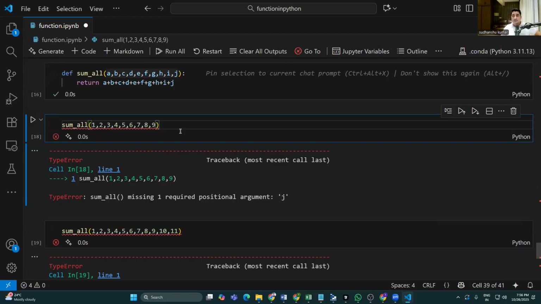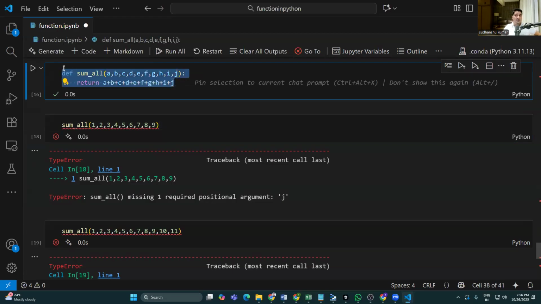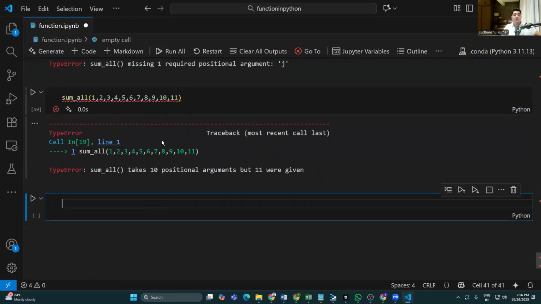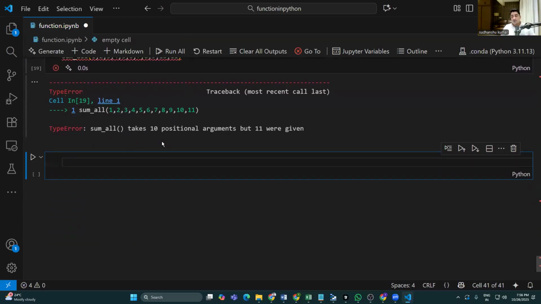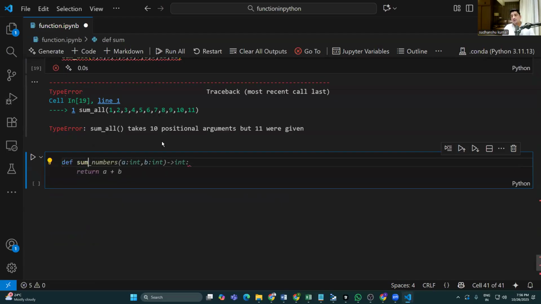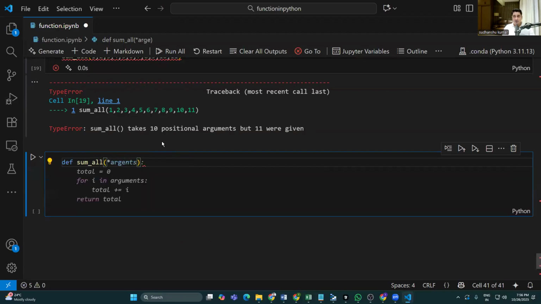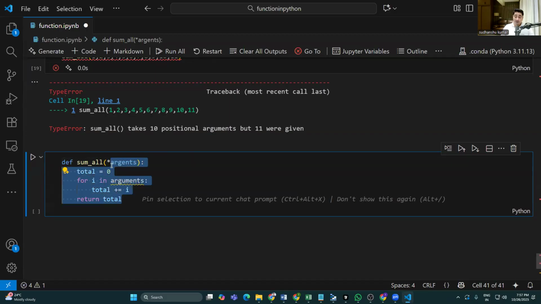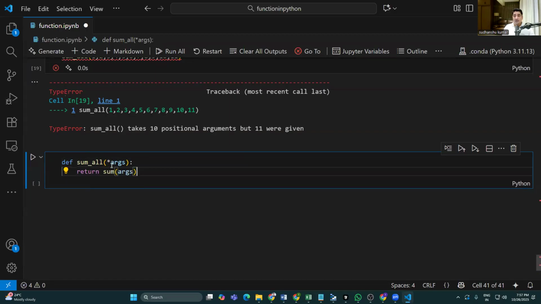So with this approach, I can't do it. But there is a provision inside Python where you can provide any number of arguments at runtime. How can we create such a function? Let's suppose I create def sum_all, and here you can write star args, just args, not this one. So you can write star args.